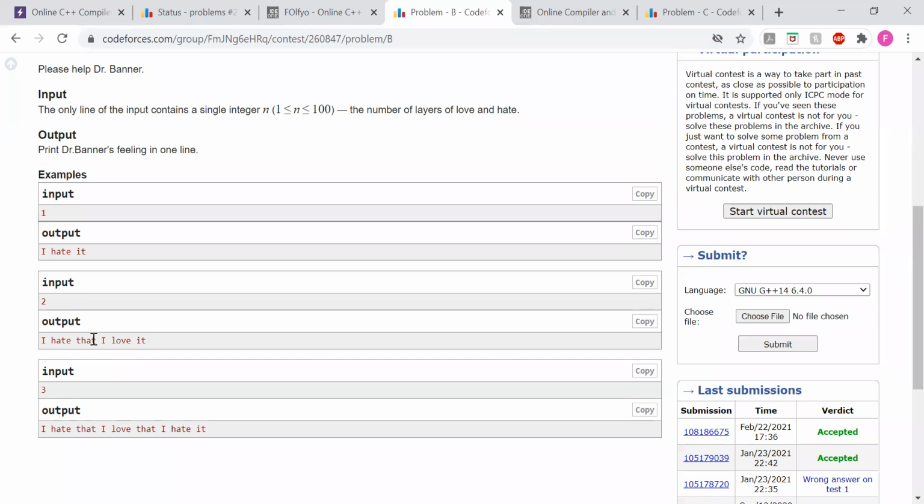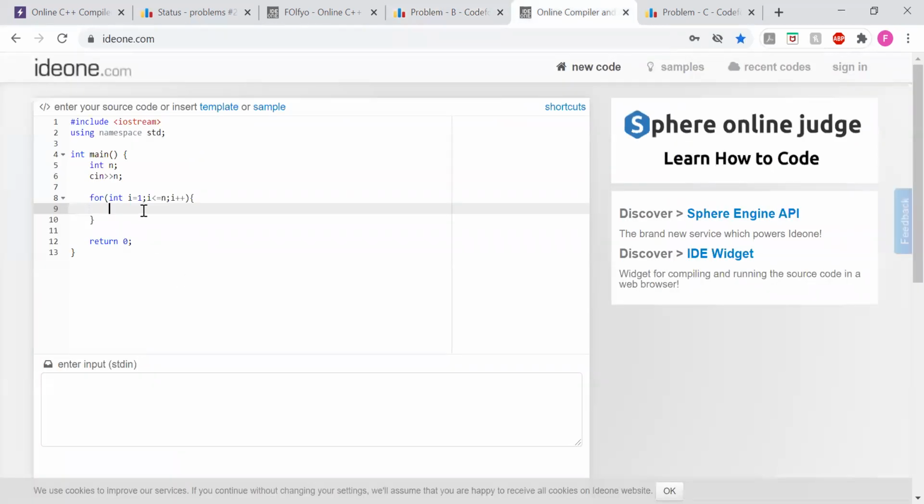So we have to figure out how we include I hate, and how we include I love, and how we include it. We have to figure that out together. But let's start with baby steps. So what's our first step? What did we say about even and odd numbers? What did we say about the pattern?